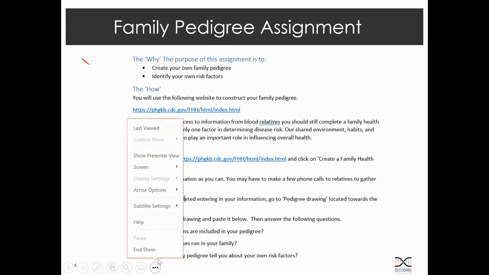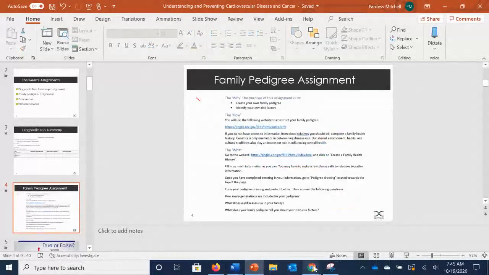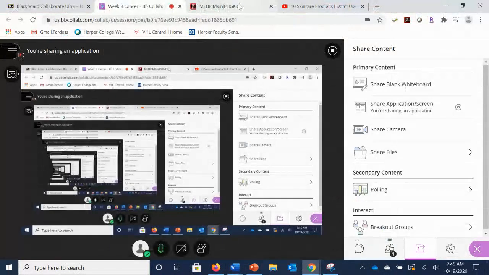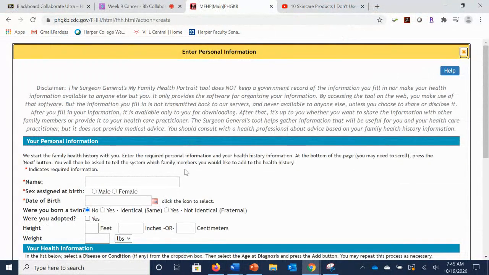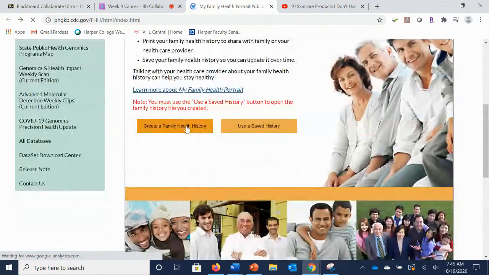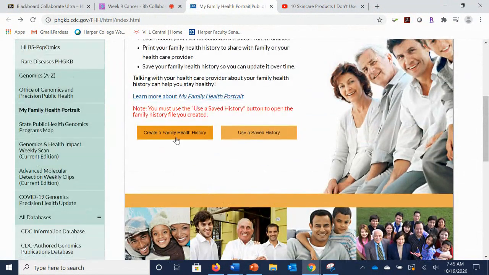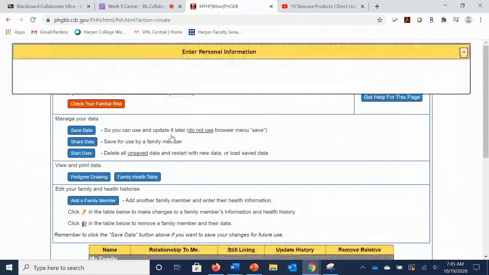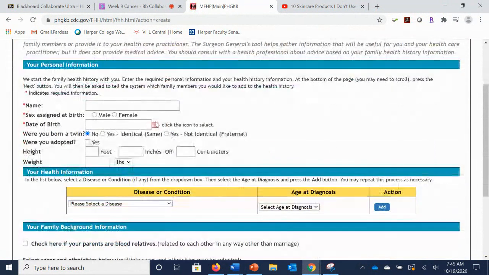So let me exit out of here really quick to show you what the website looks like. So here's the website for the family pedigree. I already entered it. Let me go back for a minute just to show you how I did that. You are going to click over here where it says Create a Family Health History. And here's where you're going to enter your information.